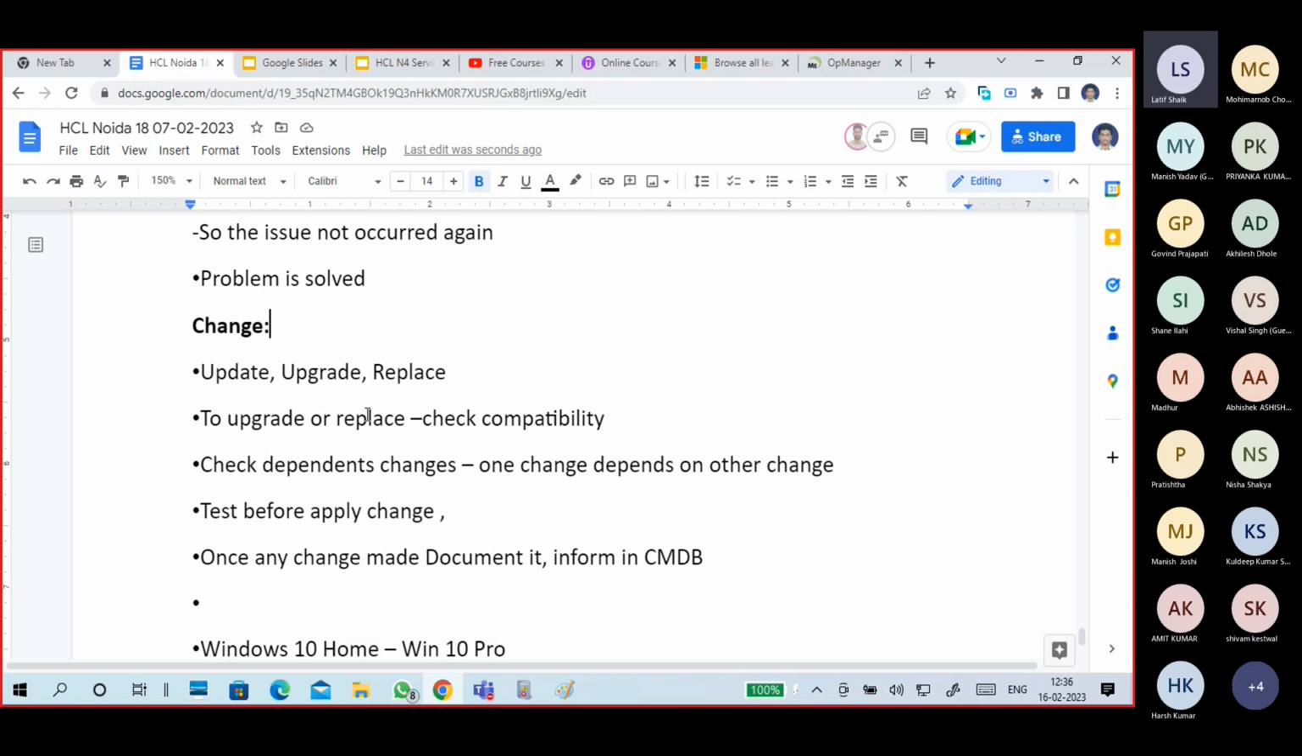Guys, next is change. I said already, change. Change means it can be update, upgrade, replace. It can be hardware related or software related. Hardware component replacement or hardware component upgradations, or software application related, code related. Anything we have to think is change or not.